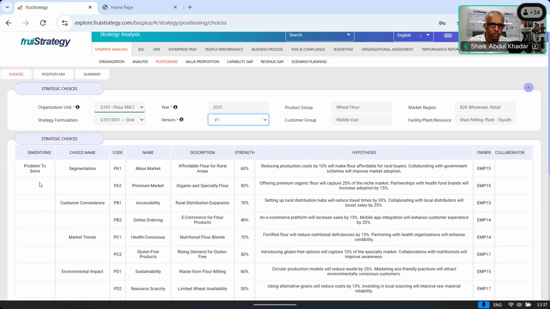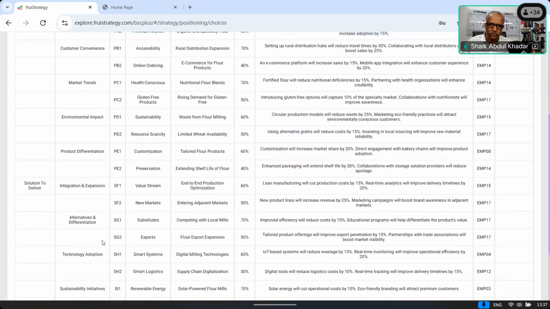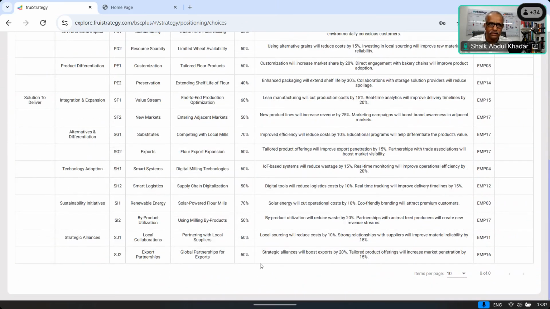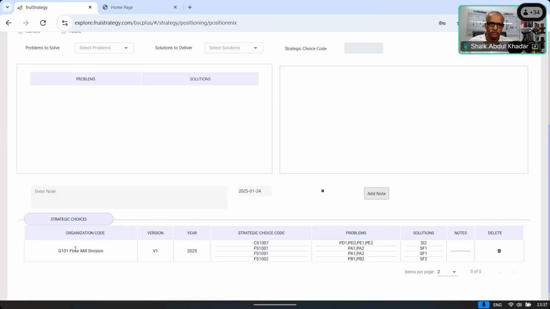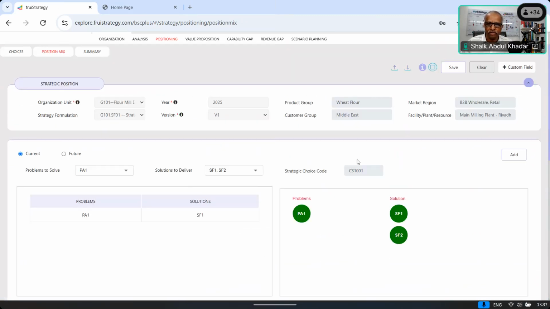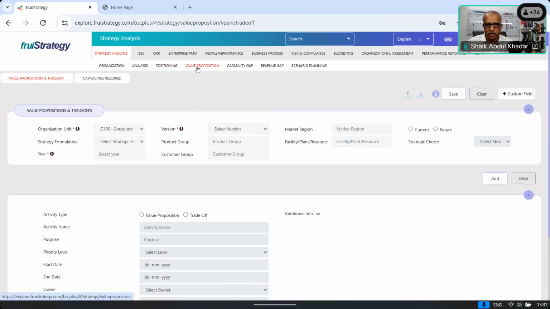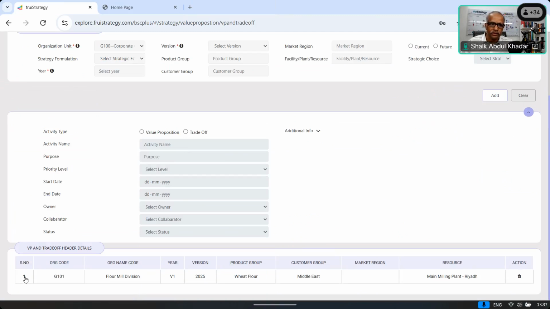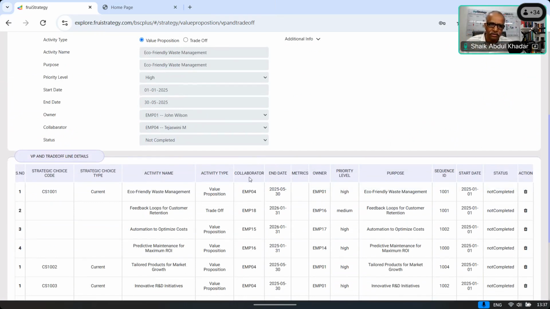You can have all your problems-to-solve choices and then solutions-to-deliver choices, and they have their weightages. Then you can select whatever you want and convert it into a position mix. You just connect the problems to solve and the solutions to deliver, and then you can come up with a plan. The value proposition is where you choose the strategic choices you have to make, the problems you want to solve, and the solutions. The combination of those will be your value proposition.